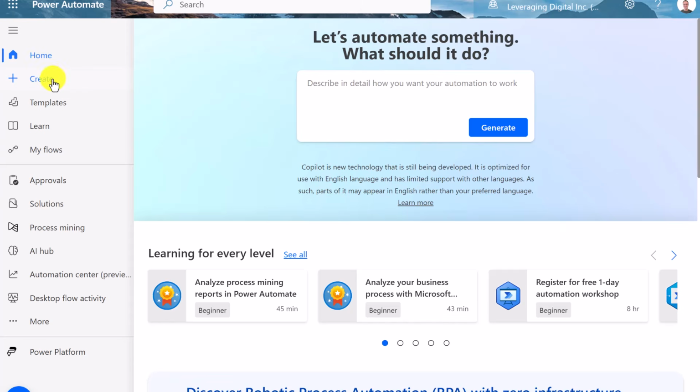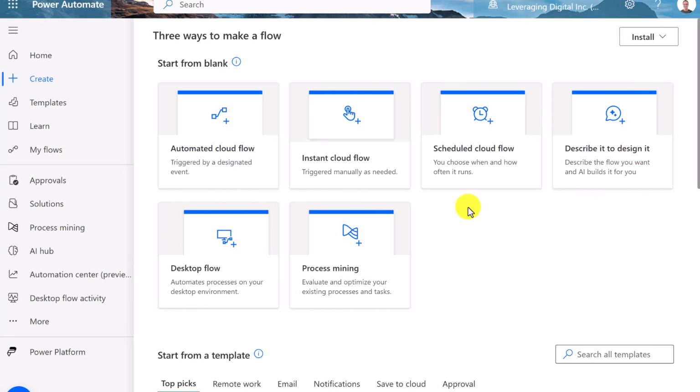So I'm just going to go ahead and click Create, and we are going to go and use this one right here, Schedule a Cloud Flow. So we choose when and how often it runs. So when we're sending an email, how often do we want this email to automatically happen?